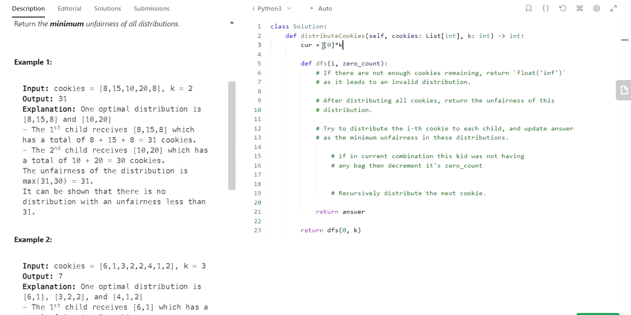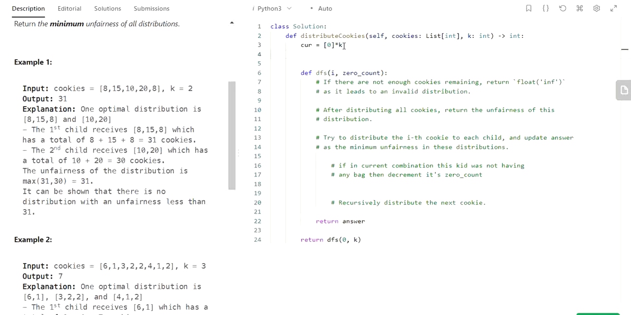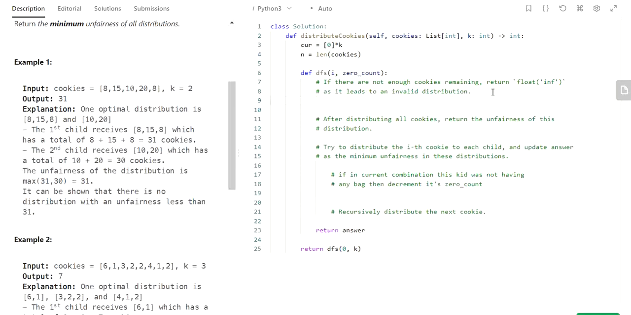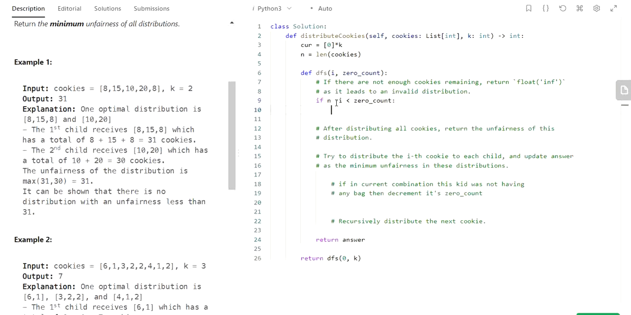So we created a list of length k, and we initialized it with 0. Now we are saying n is equivalent to the length of cookies, so that we can keep a check whether we have enough cookies to distribute or not. Now inside our backtracking function, as we discussed, the first condition will be: if n minus i is less than zero count. Zero count is the number of kids, right?